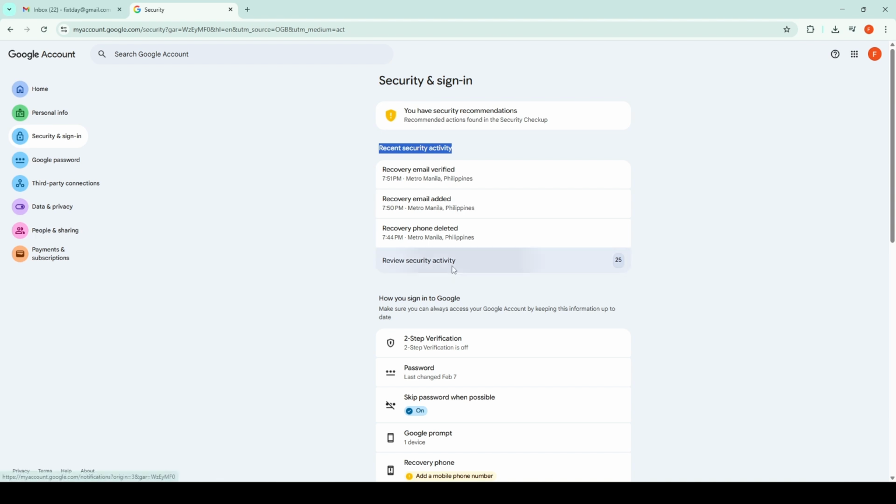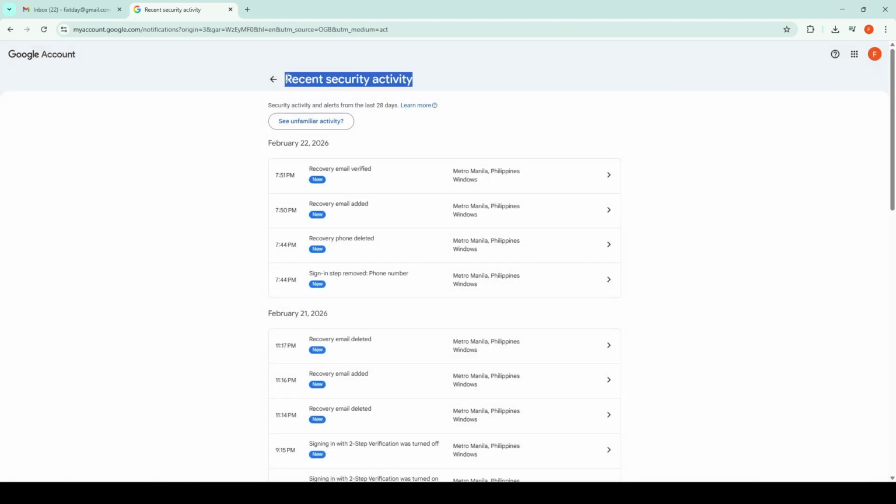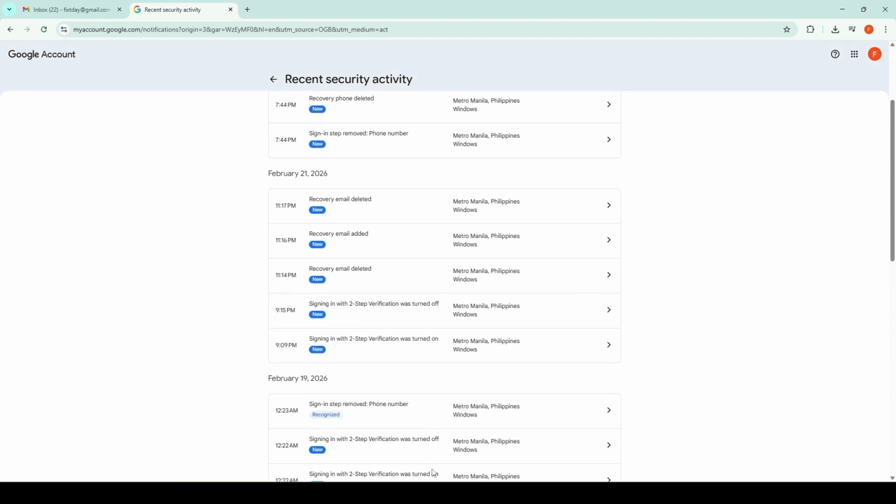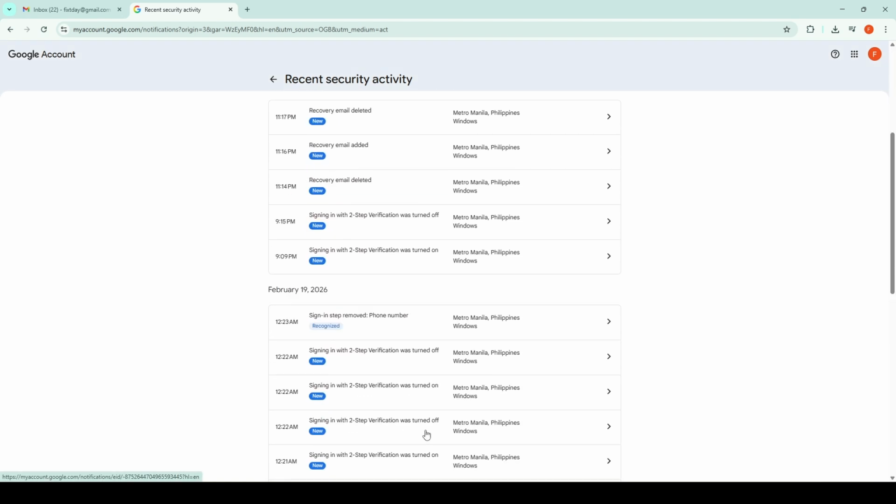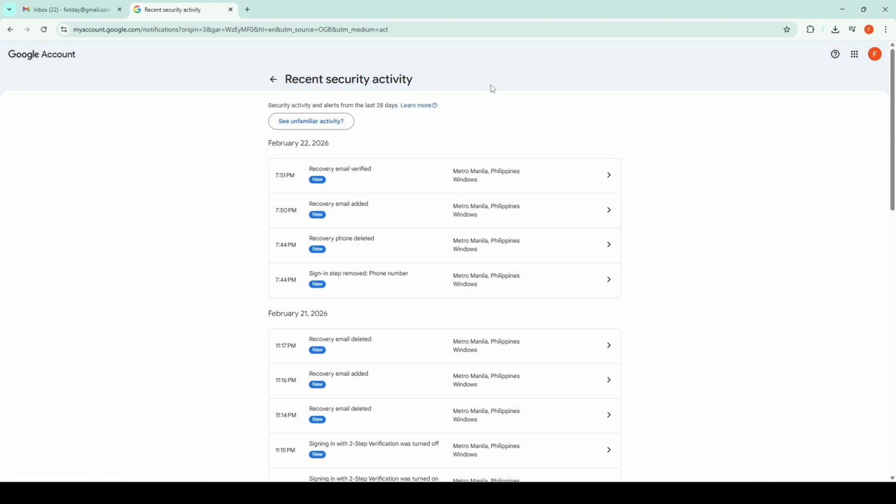You'll now see a timeline of recent activity on your account. Scroll through the list to view recent sign-ins, device types, dates, and approximate locations. This helps you quickly identify any unusual access.